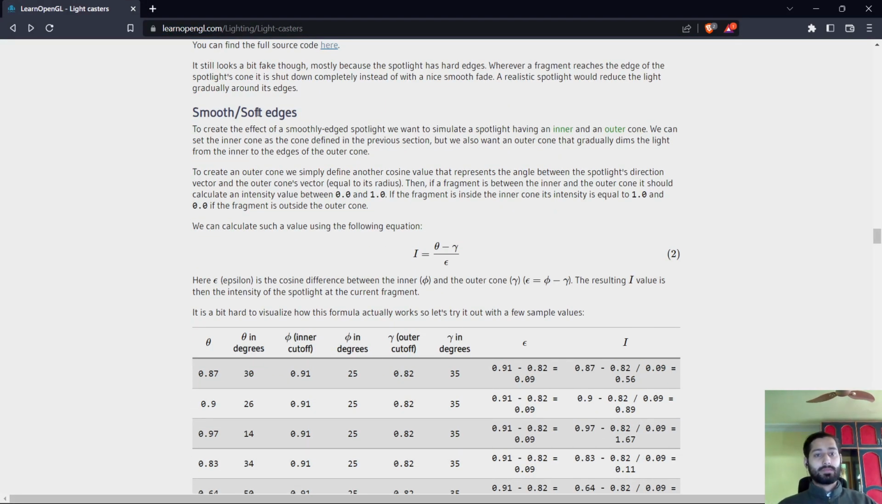Smooth or soft edges. To create the effect of a smoothly edged spotlight, we want to simulate a spotlight having an inner and an outer cone. We can set the inner cone as the cone defined in the previous section, but we also want an outer cone that gradually dims the light from the inner to the edge of the outer cone.